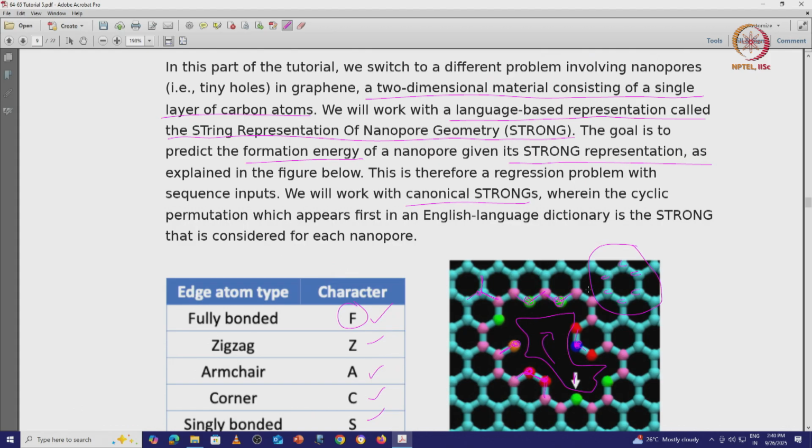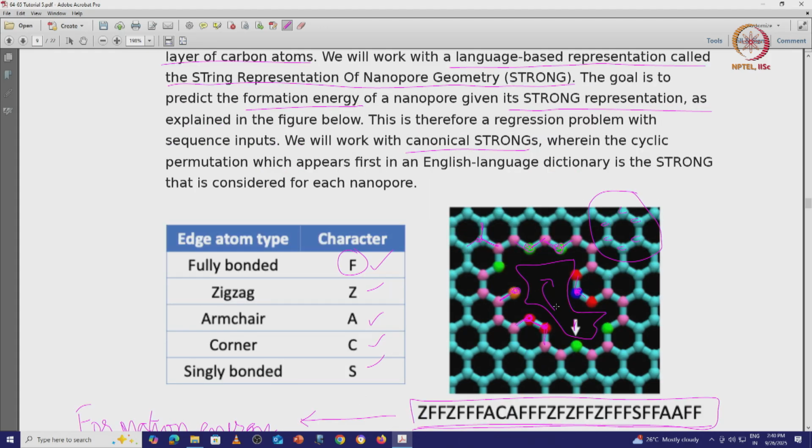Now if you see this nanopore, it does not matter which atom you start with. If you wanted to write the name, you could start here, you could start here, or you could start here, and the name of the nanopore should be the same. So whether you start here or here, the name of the nanopore should be the same.